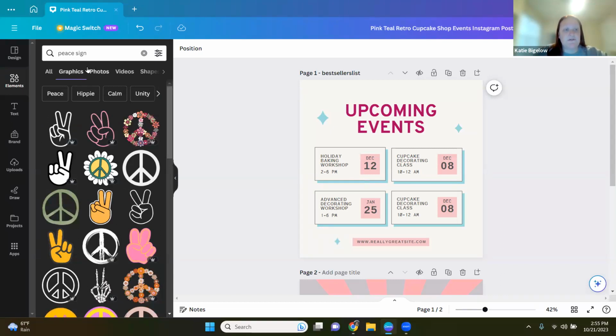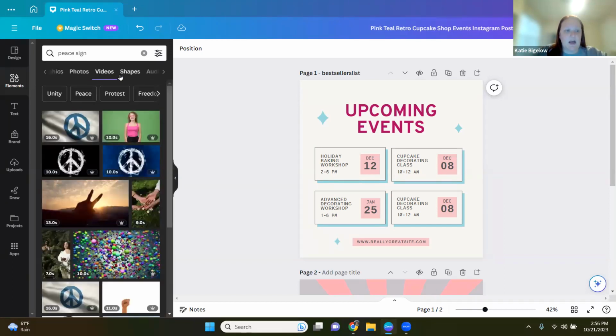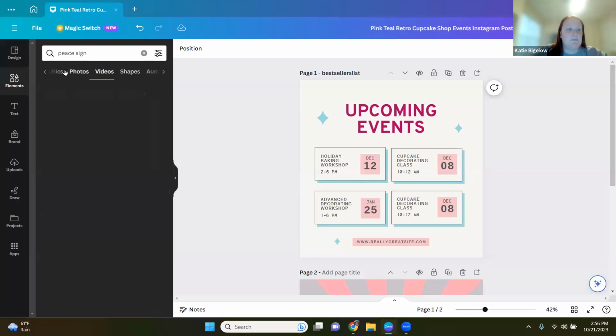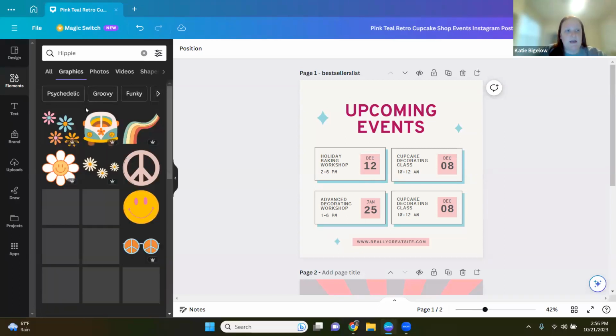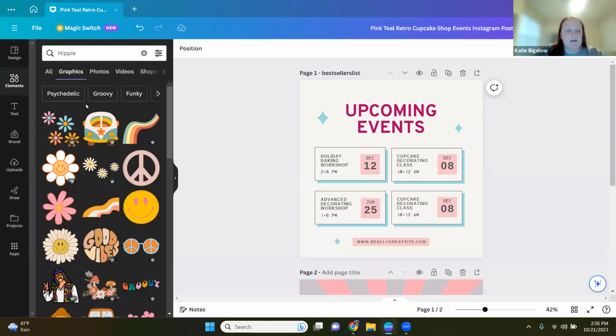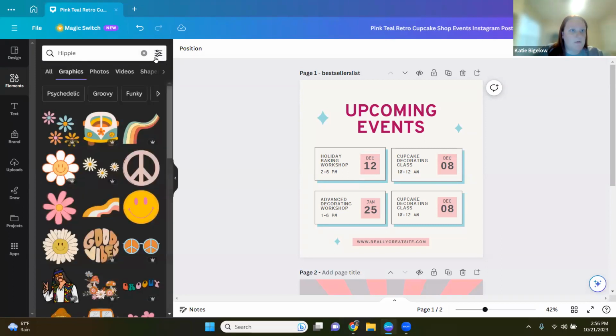If I wanted to look at the photos instead, up here under where I searched, I can just click on the photos and it's going to give me photos of peace signs. I can look at any video clips there are of peace signs. So I'm going to go back to the graphics though. And here I can kind of filter. These are some other suggestions. So maybe I want more of a hippie peace sign, so I can search that. Now, maybe I don't want the hippie one anymore. That's not what I'm going for. We would come up to the filters and, nope, not there. Sorry.